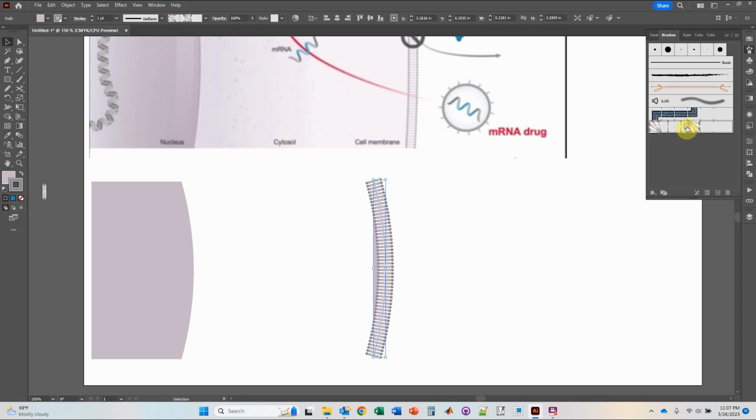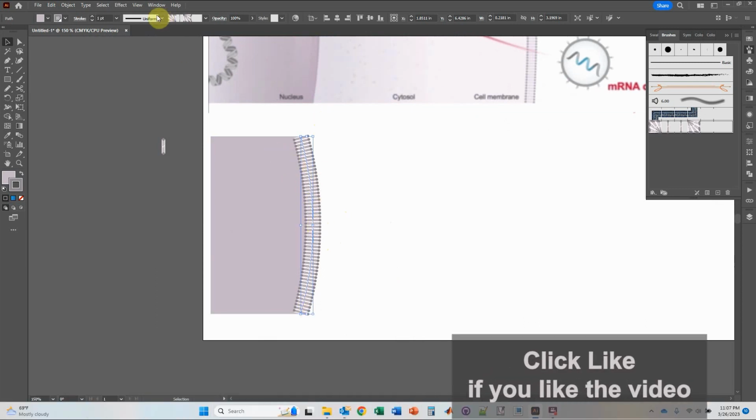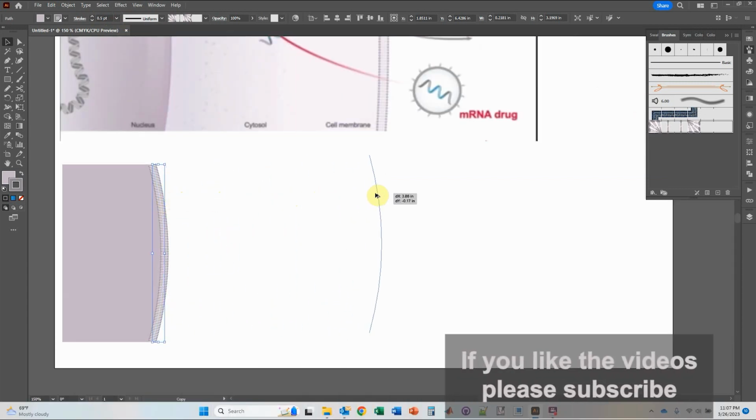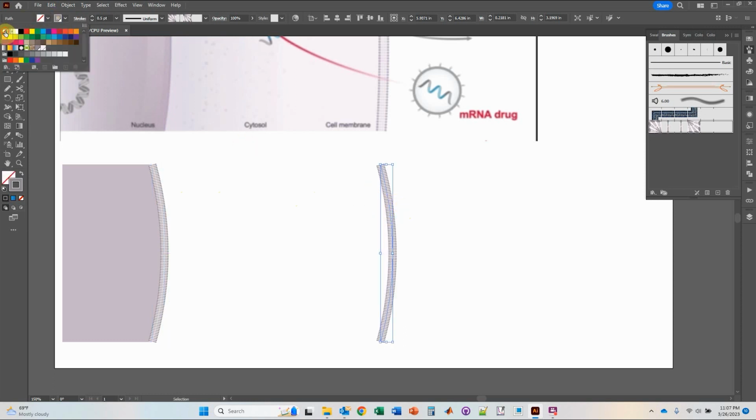And click on this. So now it just repeated that pattern along this line. So I'm just going to drag it over here. And that's the first membrane. Now if you want to shrink that down just a little bit, 0.5, let's copy that and move it over here. Okay. And I'm going to remove the fill.